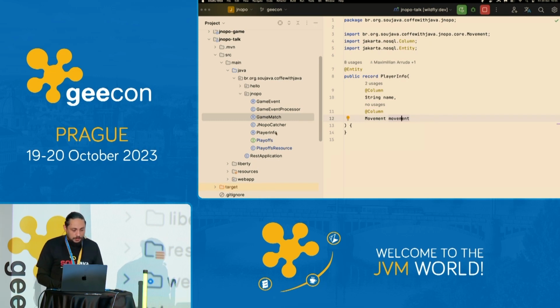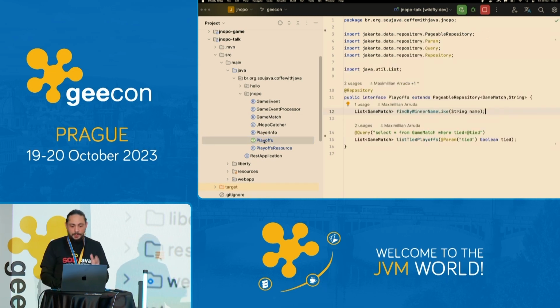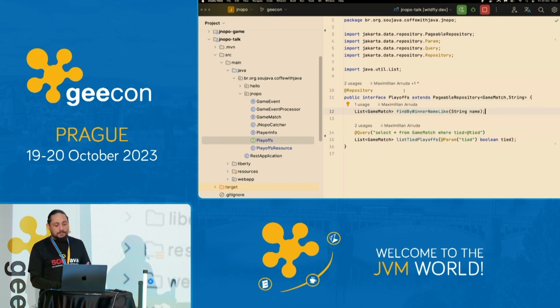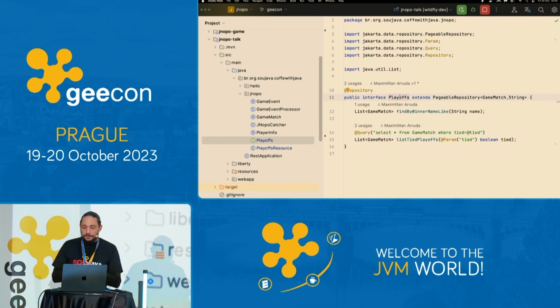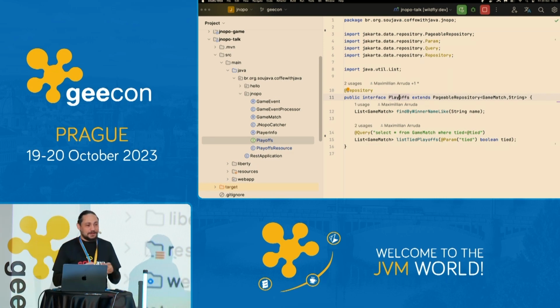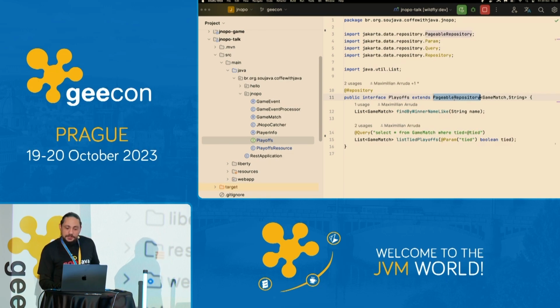Based on that, we need to have the interface that represents our repository. This is the one, the playoffs one. We used to see some people using, for example, game repository, but right now, for my domain, I think playoffs is better. It fits more with my business, so that's the reason why I'm using this name. We know that developers have a lot of problems defining names.